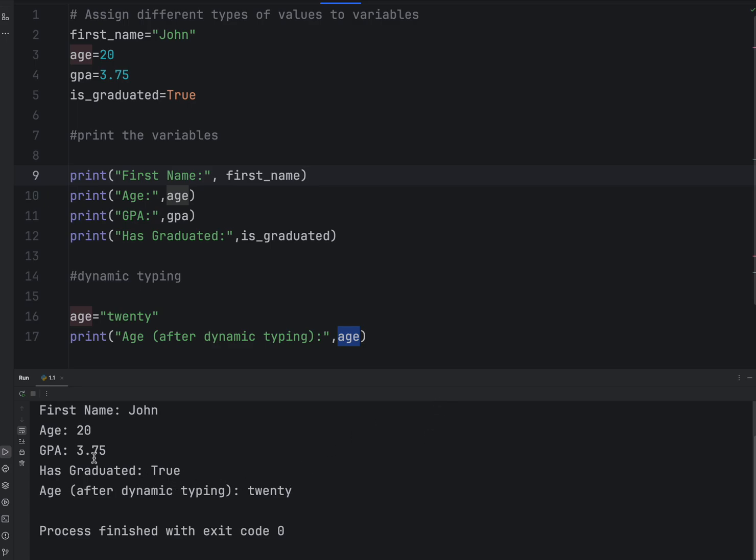In this situation, age at the first place was 20, but after dynamic typing it became "20". We are going to use these sorts of things a lot, and you will understand through the examples. I think seeing examples, seeing how it is done, will inspire you.